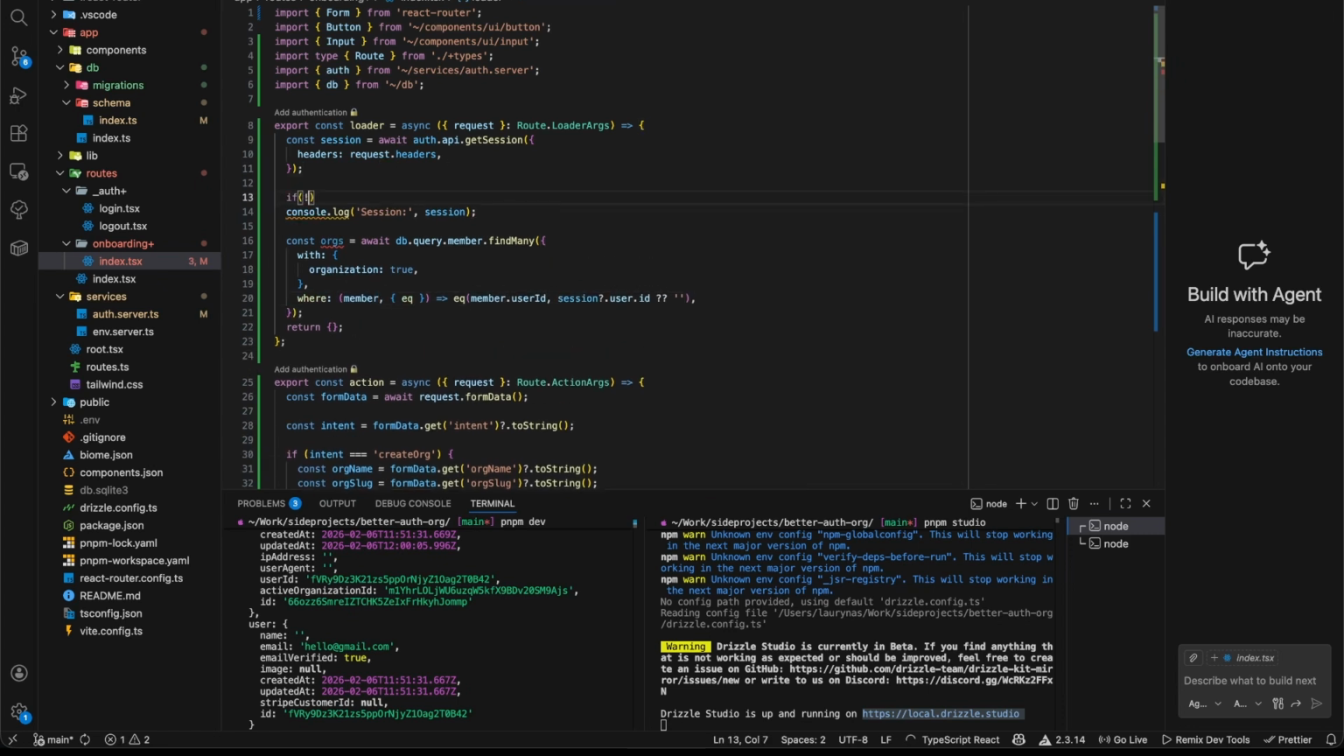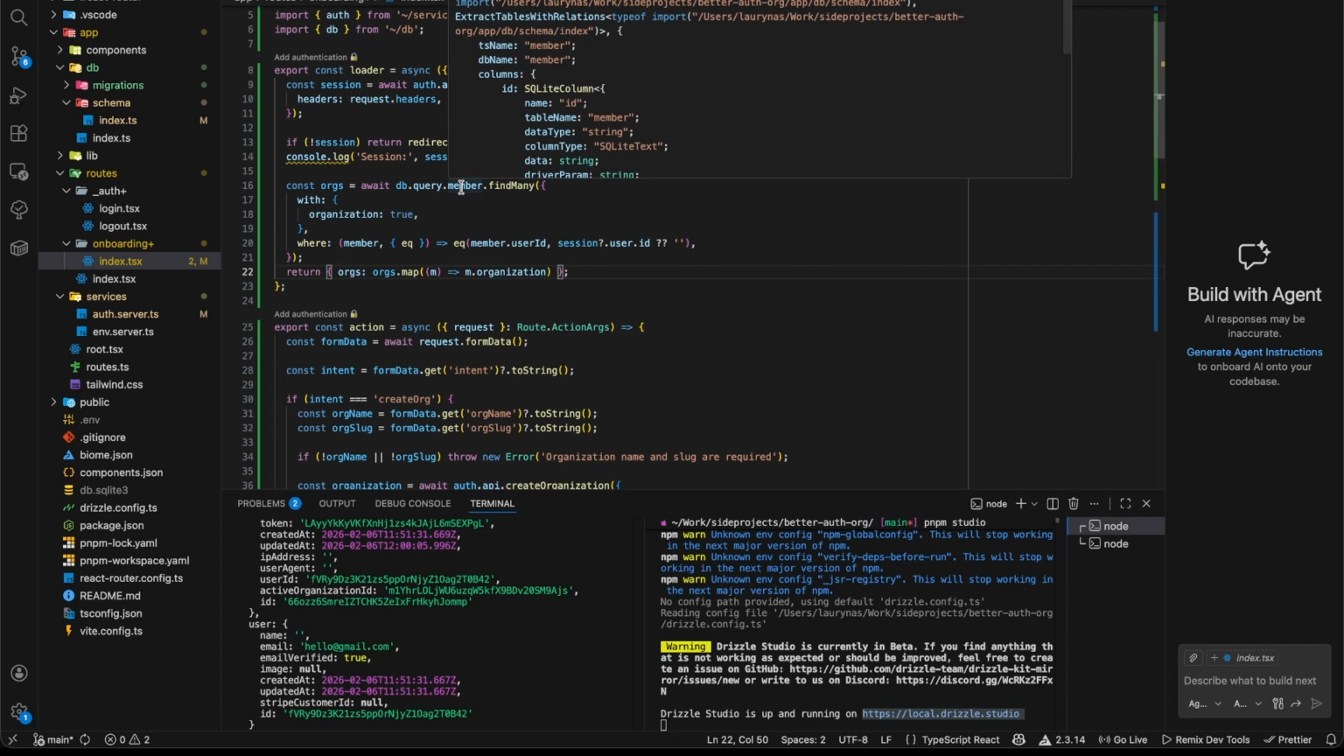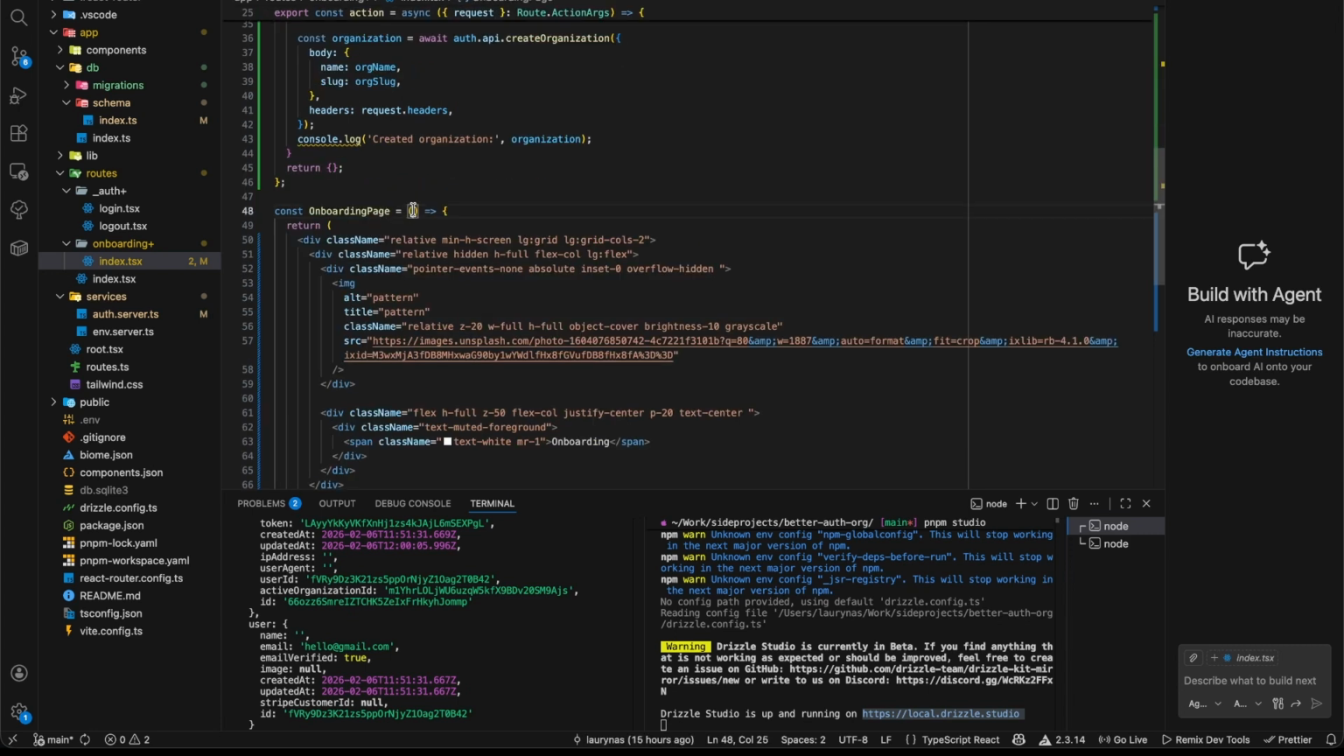Let's also make it so if there's no session, we return a redirect back to the login page. I actually forgot to add that, so we protect the route. Now we can write orgs equal to orgs.map, and then we map only through all organizations instead of also getting the member itself. In our component, we get loaderData from route component props.